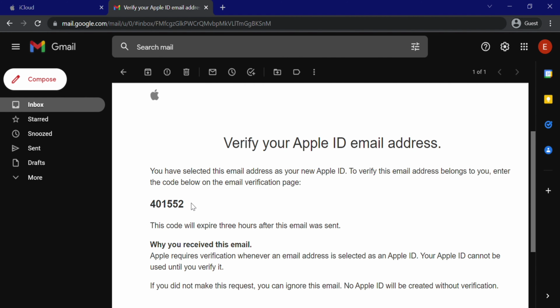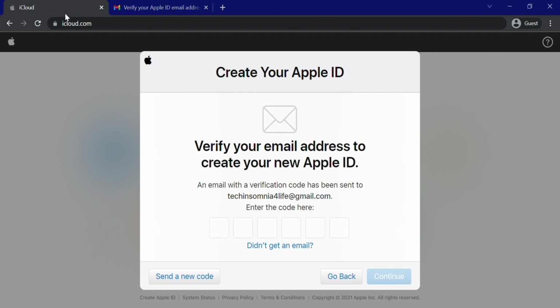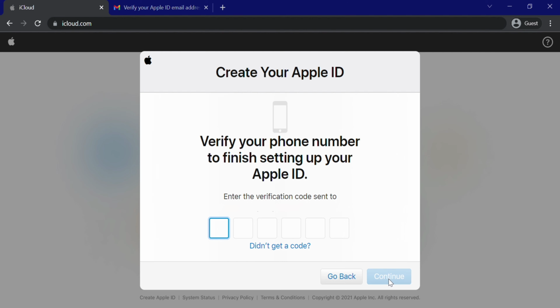Now we're going to copy. Control-C on a PC, Command-C on a Mac, and we'll paste that code in. Click continue. Now it's going to send a verification code via text message to our smartphone. Once we have that code, we'll just enter it in here. Click continue.